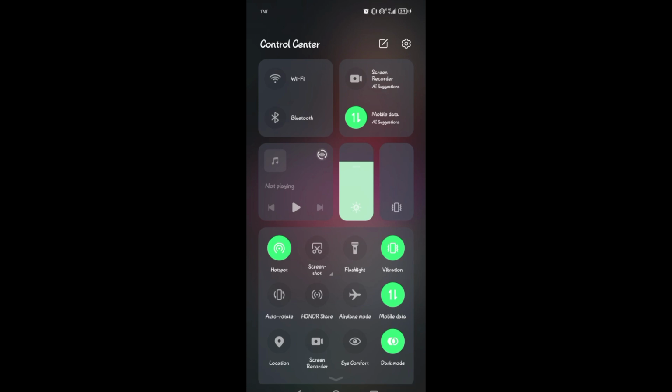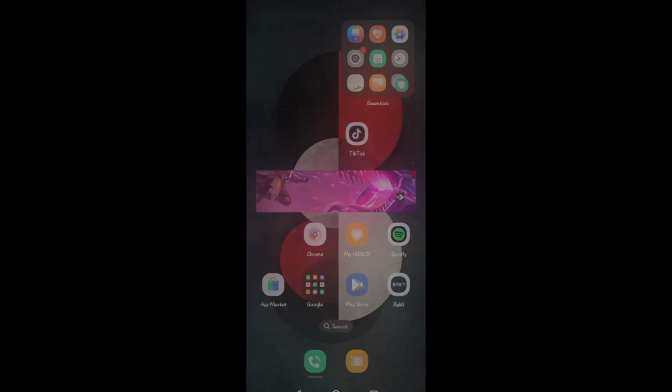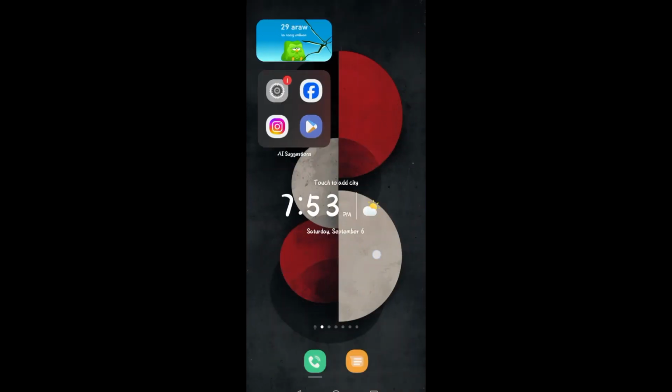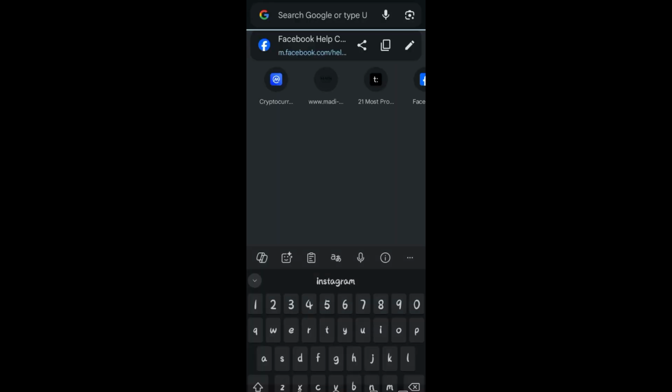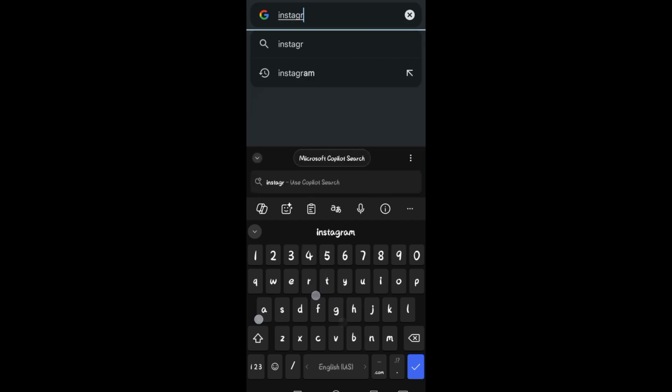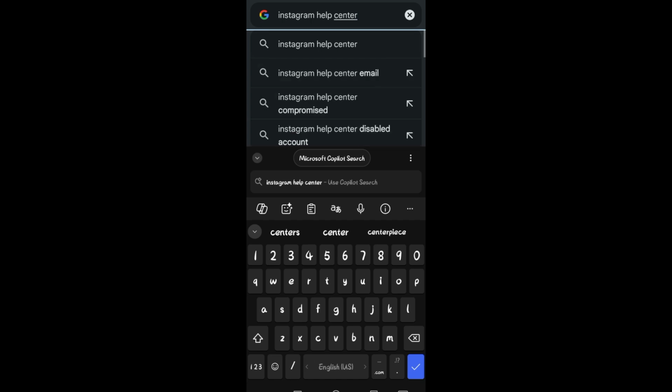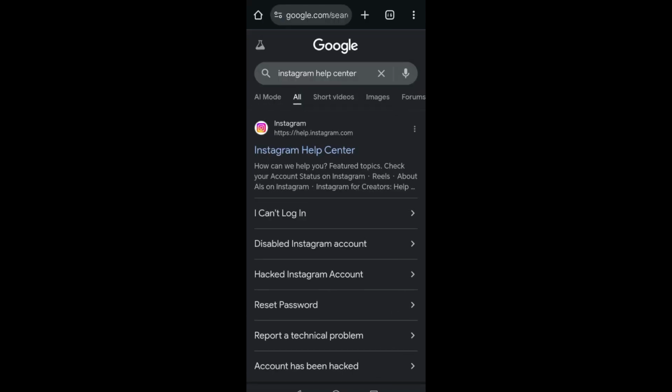Lastly, if this method didn't work, then what you're going to do is contact their customer service support. You can go to any web browser and then type Instagram customer support or help center. Here you can search for repost button and see any article that can help you fix the problem. So basically these are the ways to fix the missing Instagram repost button, and here's how to get it.